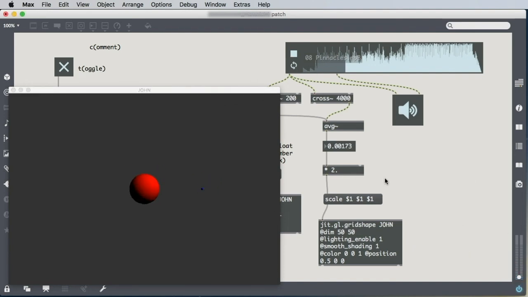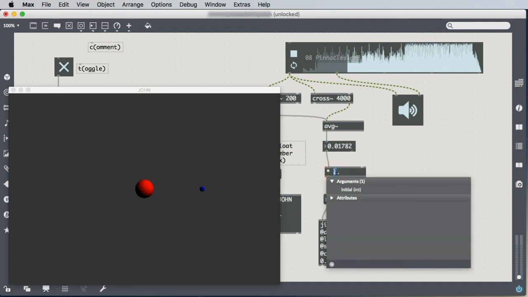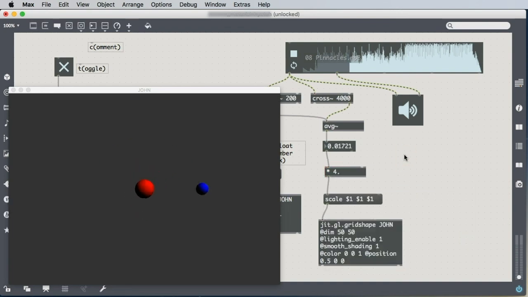So we can try and change this. What if we multiply it by 4, make it more extreme. So now our loudest blue sounds are going to make the blue circle 4 times as large. See, it gets quite large there, as they would have if we didn't do any multiplication. We're just making the average volume have 4 times greater effect on the scale of the blue sphere.